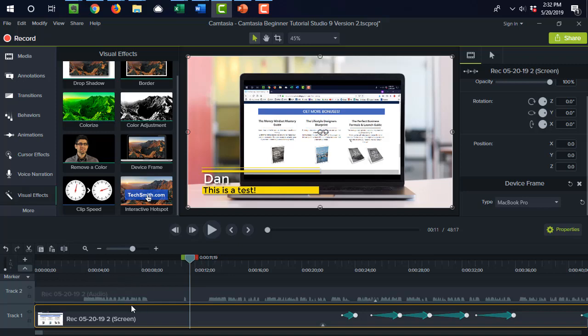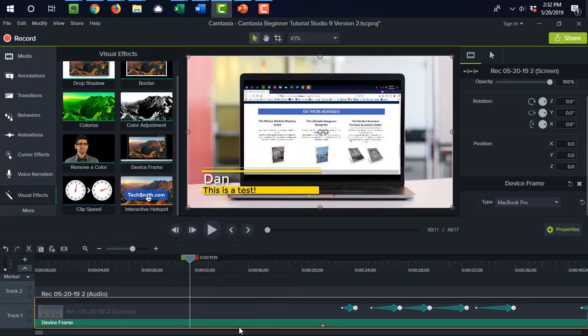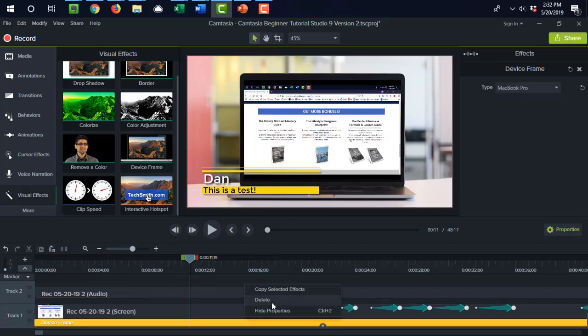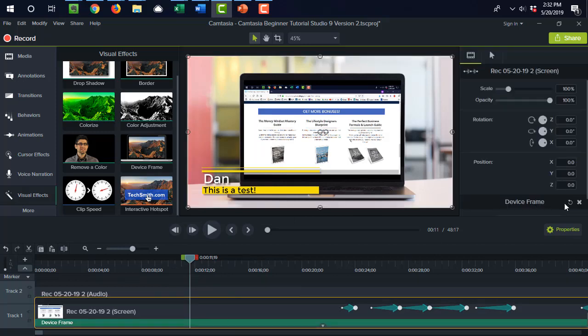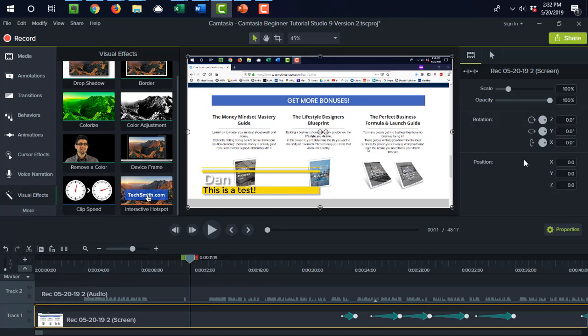And if you want to delete it, you could delete it by right-clicking here, going to Effects and deleting it from here, or you can X out of it in the Properties area. So those are a few extra bonus features or tips I wanted to share with you. So now let's talk about what to do when you're first starting out with Camtasia.